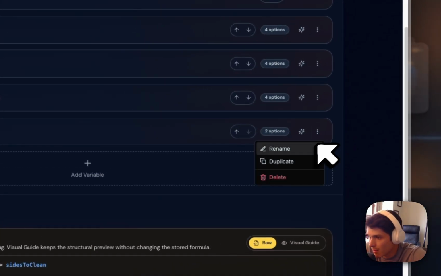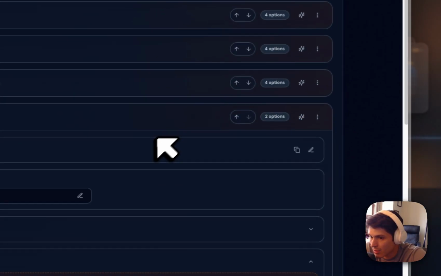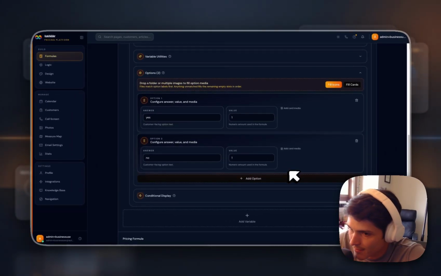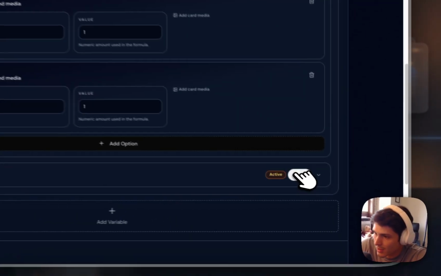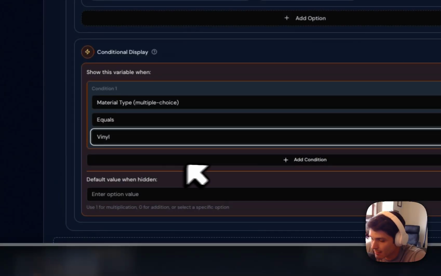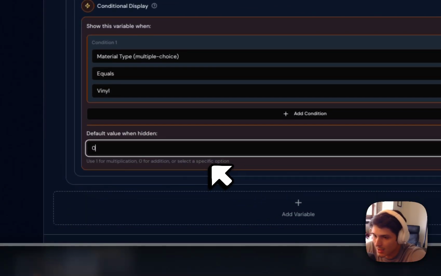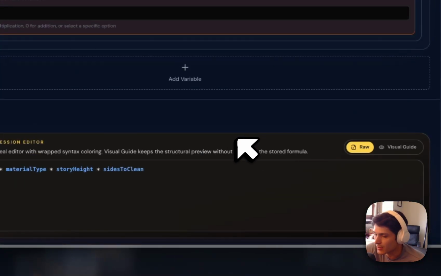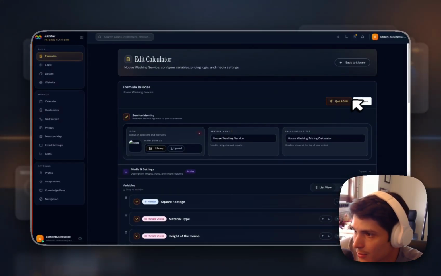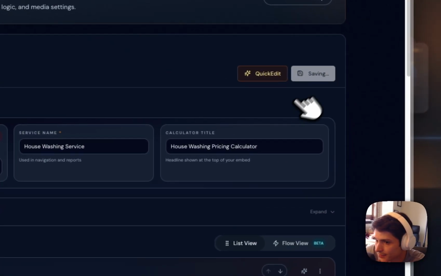Add variable. So is it oxidized? Okay. So now let's say we want to make it so that this question only shows if the user selects vinyl siding. So conditional display, we're going to toggle this on, click the drop down. We're going to choose material type equals vinyl. Default value when hidden will go 0. And this doesn't really matter because I'm only using this for conditional upsell. So then what we could do is go ahead and click save.